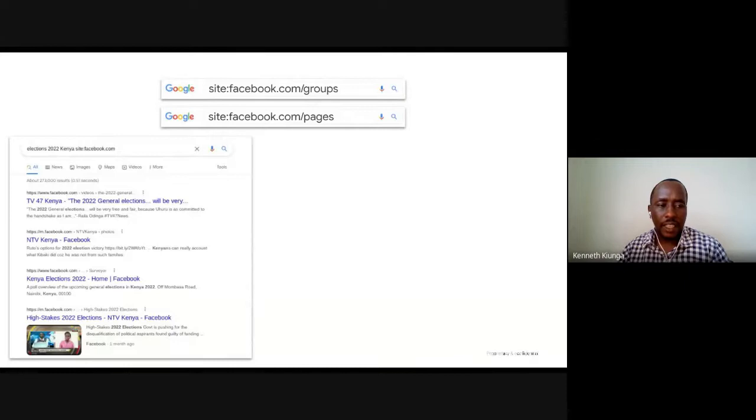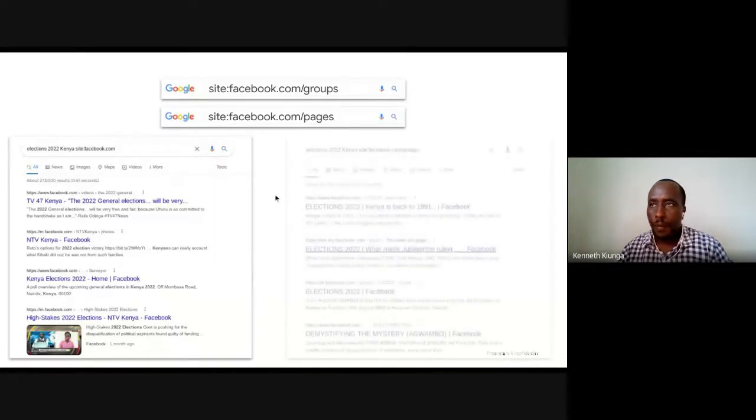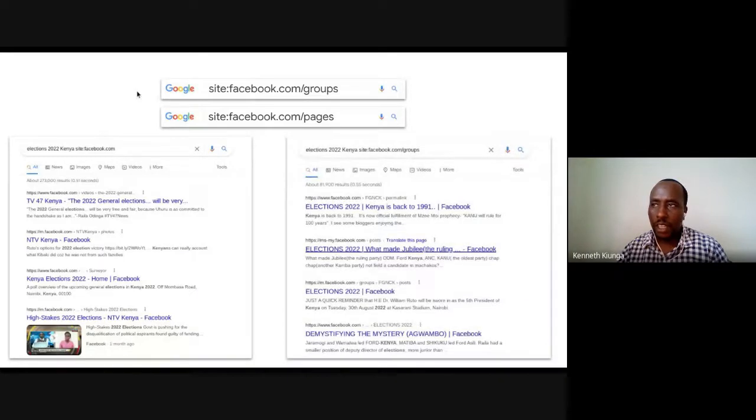Like in this example here, elections 2022 Kenya. If you search for that, you'll see different Facebook pages talking about the 2022 elections. So you're just searching Facebook within Google using the Google operator. You can even search groups that are talking about elections 2022, and get different sentiments, what people are saying.